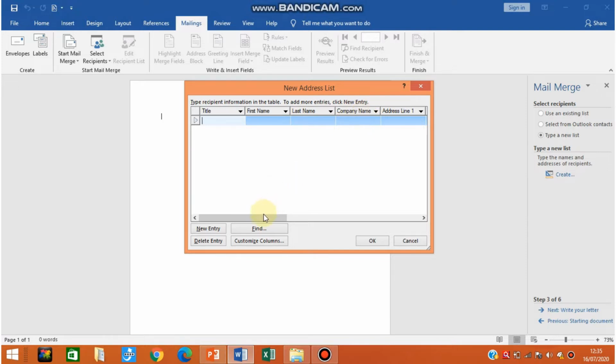Then address line 2, city, state, zip code. Fine. So here many fields are available. If you don't want any of the fields that are selected by default, if you want to delete any of the fields, you have to select Customize Columns.